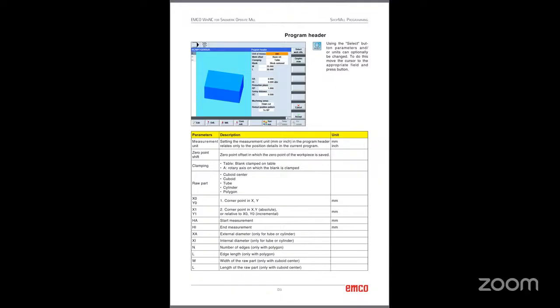Suppose you have a workpiece of 100 by 100 by 25. Okay. So check what is the dimension of this workpiece.